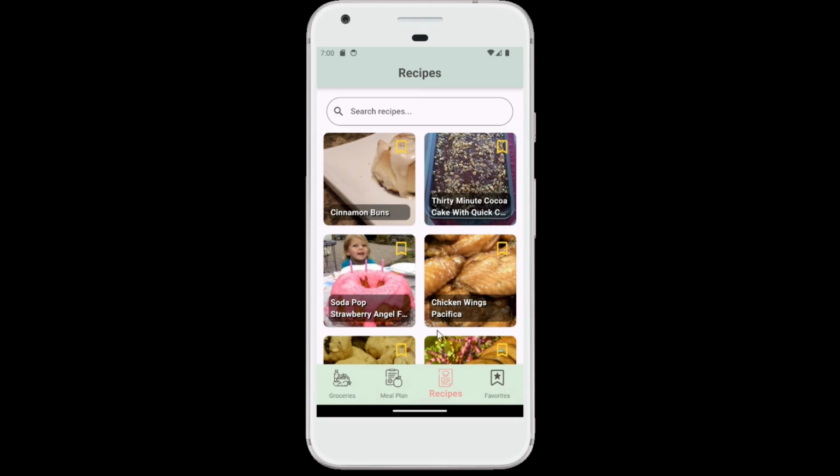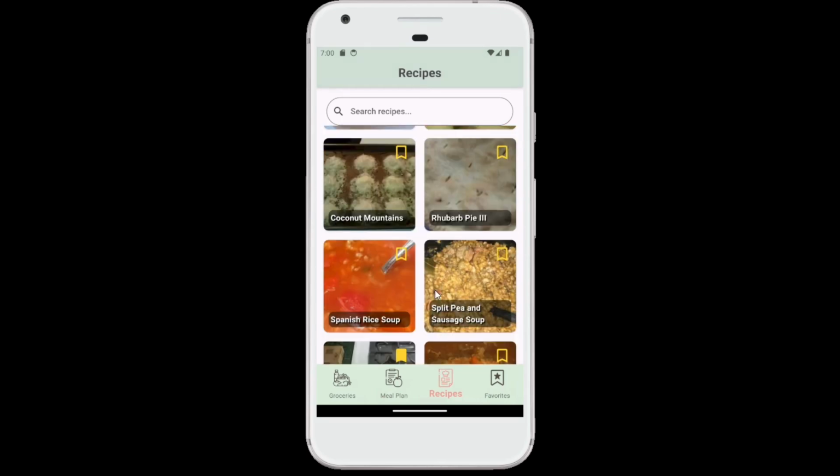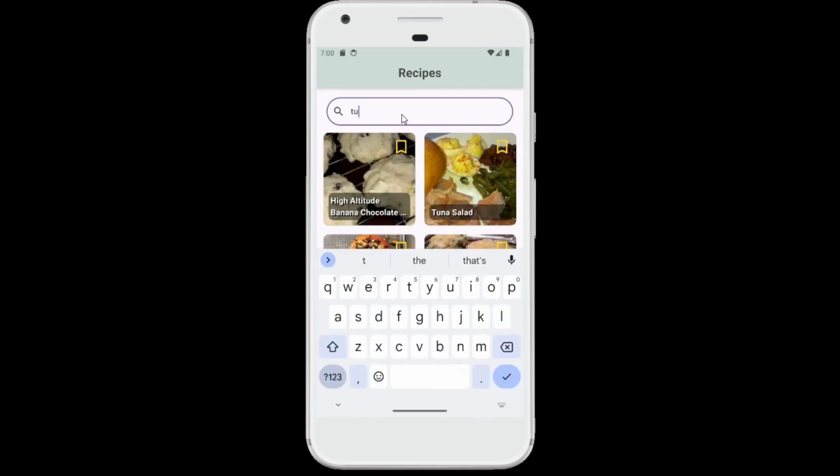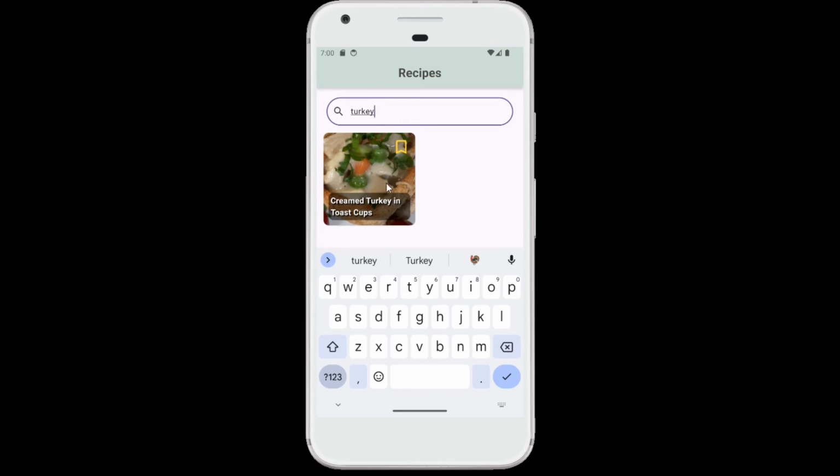When you come to our recipes page, the user can see the thousands of delicious recipes we have. They have the ability to search for recipes. So say we're in the mood for turkey. Type in turkey, and it'll bring up a recipe with turkey inside of it.